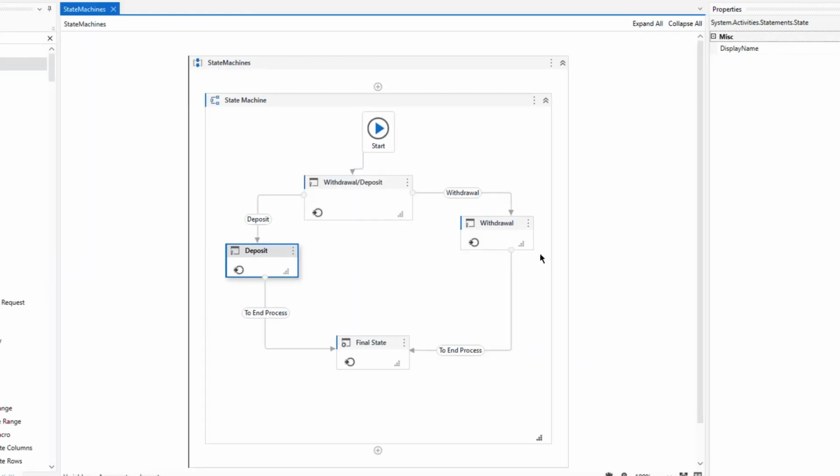I think I just gave you the basics of state machines in UiPath. As you see, we have states, we have transitions, and we have conditions for those transitions, and we have that final state which is completing our state machine for our sample use case. I think this will be all for today.